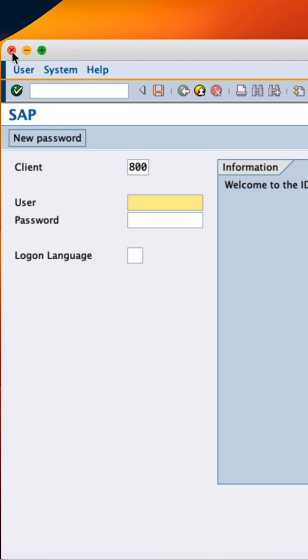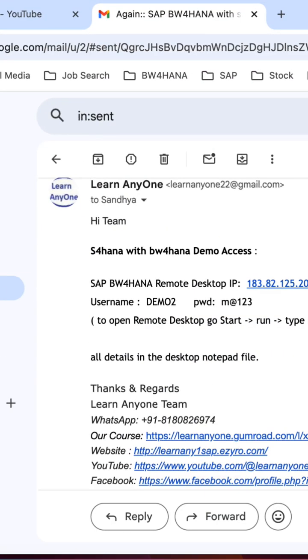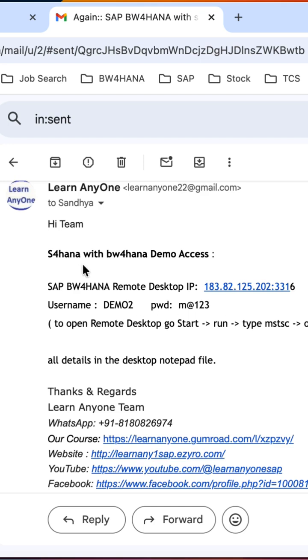Okay, now we'll go into the second type, that is remote server. So how can we use it? Okay, so we will have a remote type of server here. This is, we have a BWS for HANA demo server. Okay, so I will tell you here how we can.